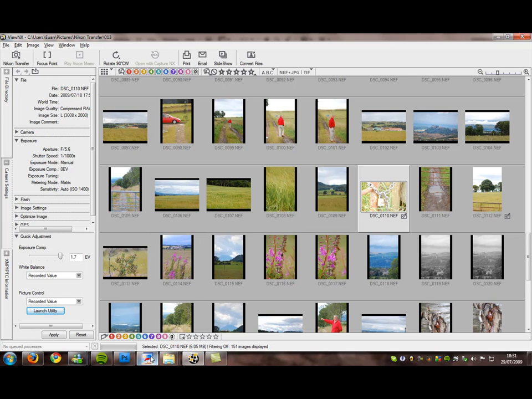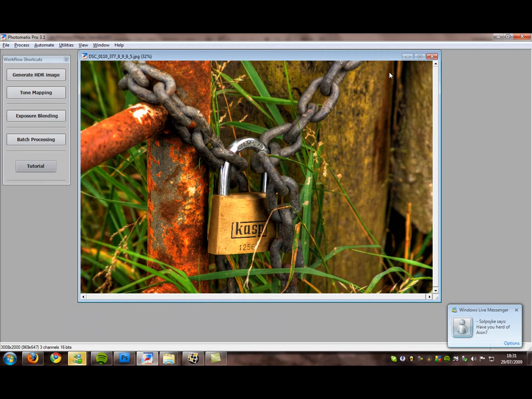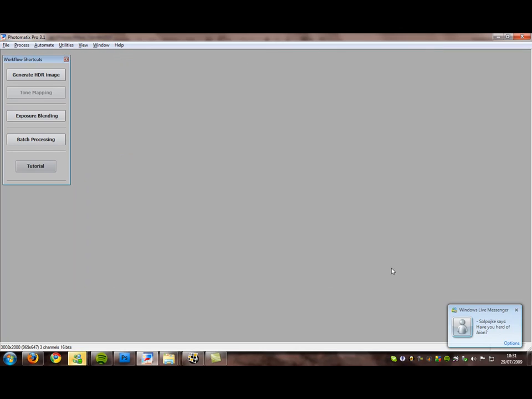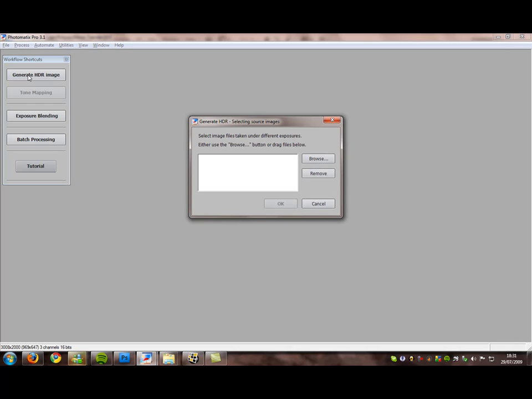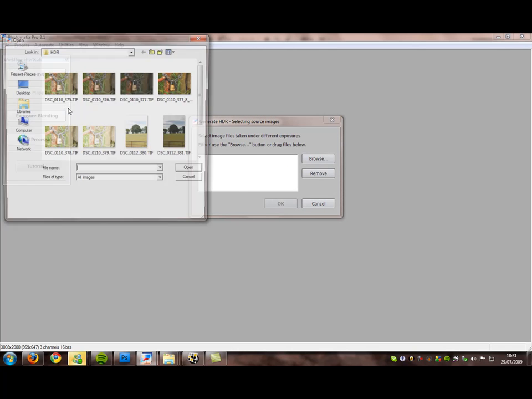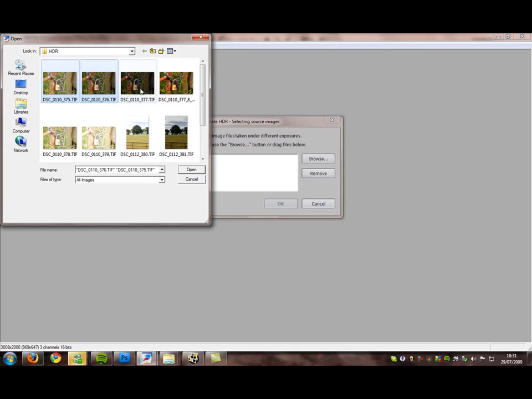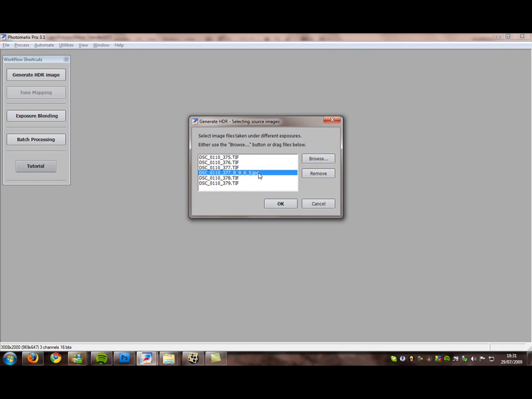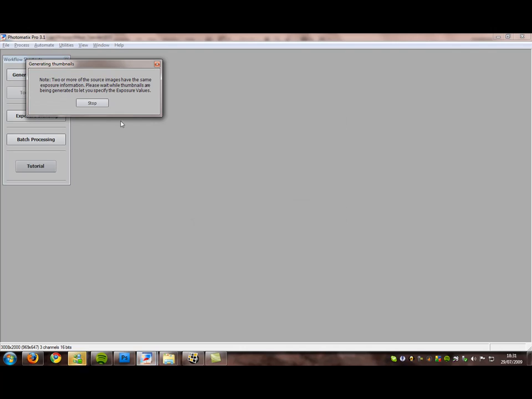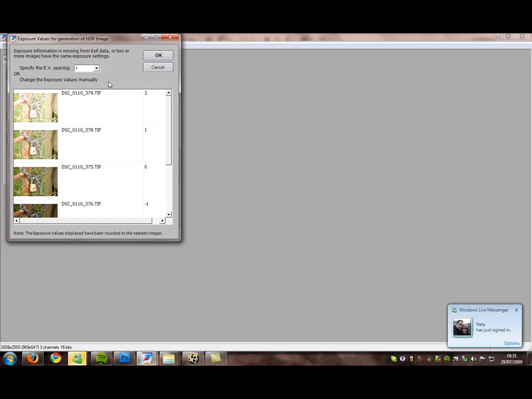Now I'm going to move on to Photomatix, and I'm just going to close that. So I'm going to click generate HDR image, click browse, then select all these TIFF files that are in this folder for the HDR image. Click open. Oh, right now that's the wrong one. Click open, click OK, and then this little menu should pop up here.